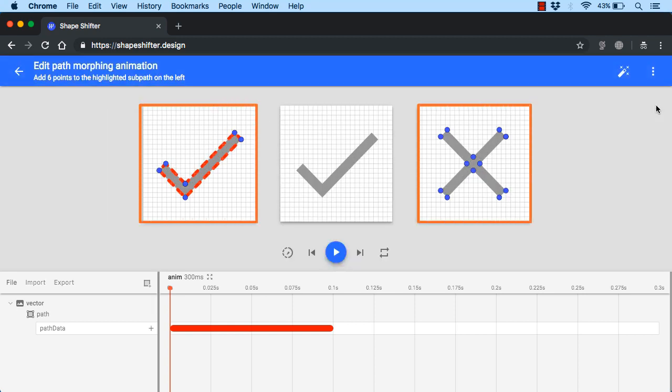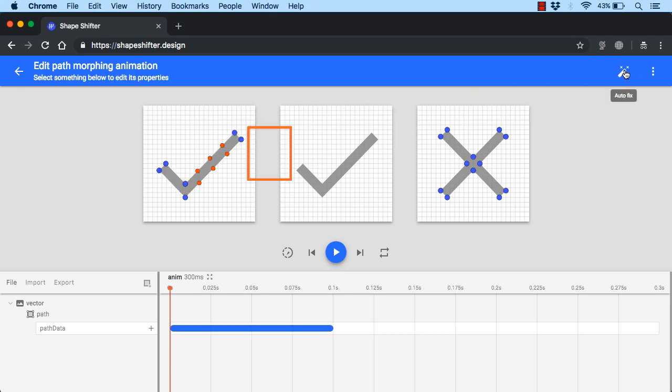It will show you the starting and ending position. These blue icons are showing you the number of commands present in both cases, which are of course different. So if you click on this magic button, then it will automatically add the missing commands or the coordinates, which you can see yourself as the red points.